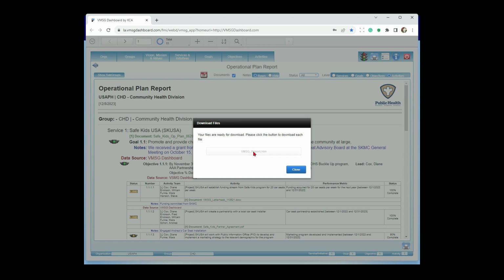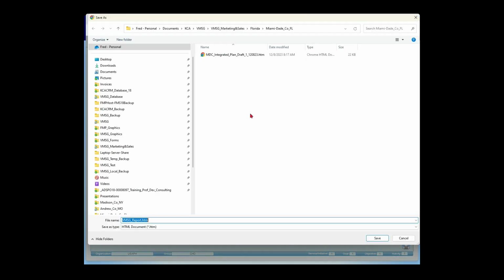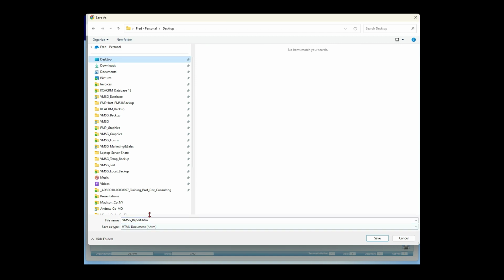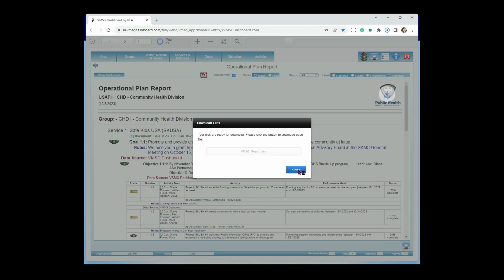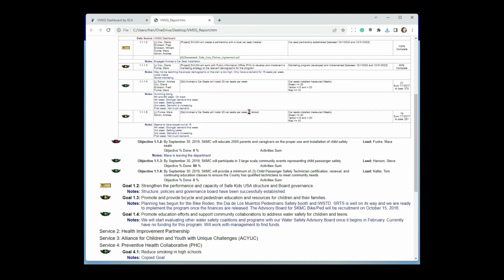The other thing you can do is I'm going to go ahead and save it to my desktop for now, just so we can play with it. And I'll just leave the report name. You can change this to whatever you want in there. Save it. So now I've saved the HTML file. Let's go ahead and open it up here. So this is the report.